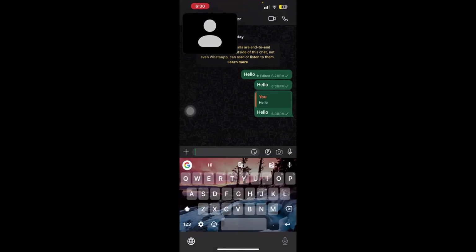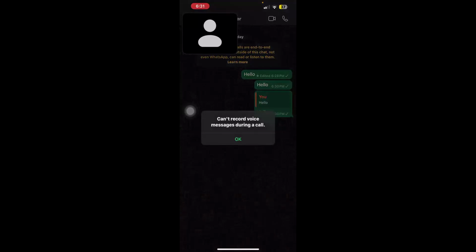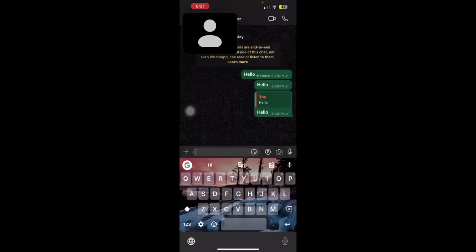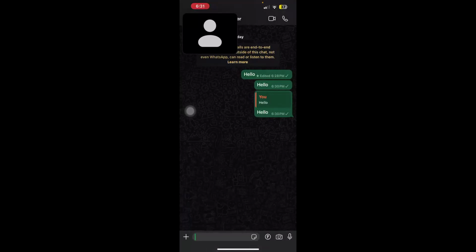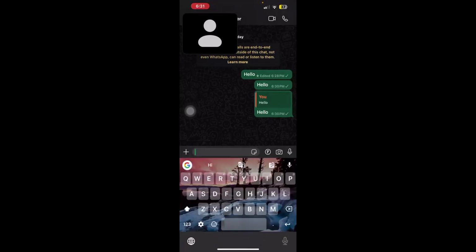Now, the next feature that I want to tell you is for recording. If I want to record a message, how will I do that? As you can see, there is a microphone option right here. I'll just click on that. I believe you can do this audio option yourself.